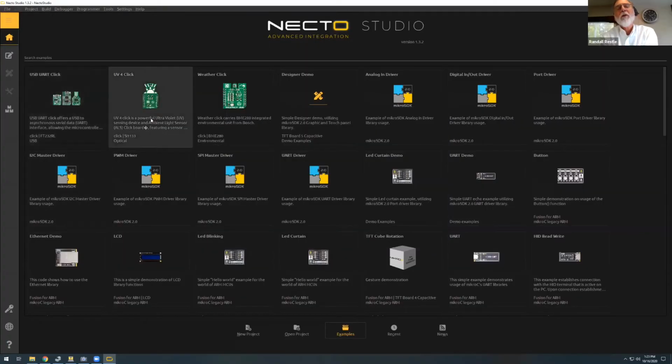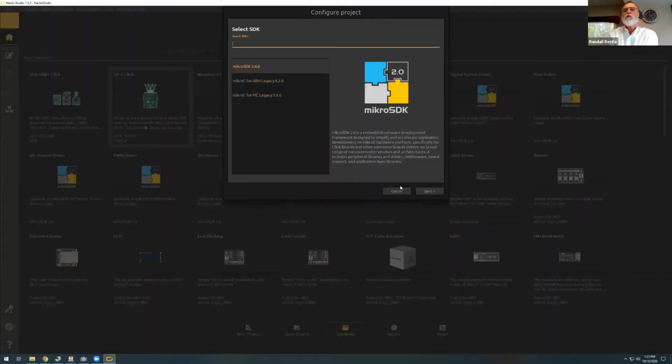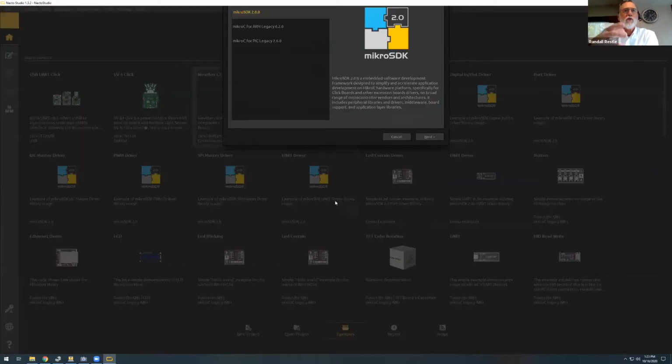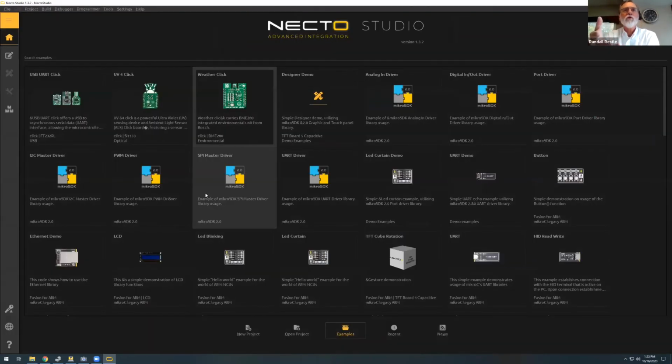Yeah, for sure. But basically what Rob was doing is in the environment, it shows up and it shows all of the Click boards that are available. And then all one has to do is to click on one of those, and then one can download and install that package. So you can browse through what you might want to use, click on it, install it, and then that's going to build the hooks into NECTO Studio so that you can bind to it with your compiler.